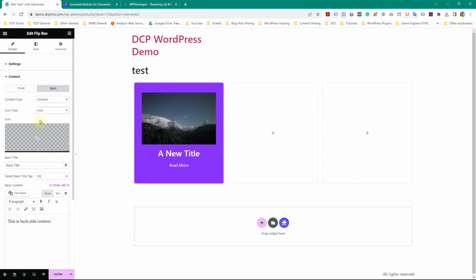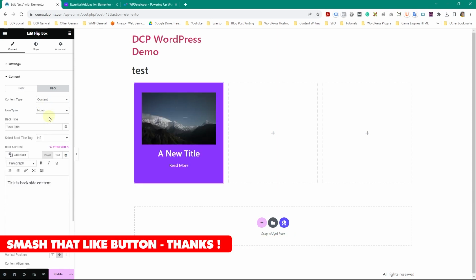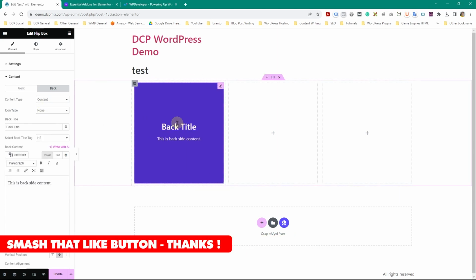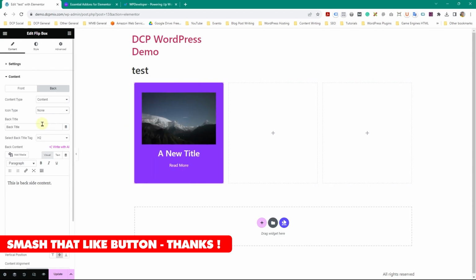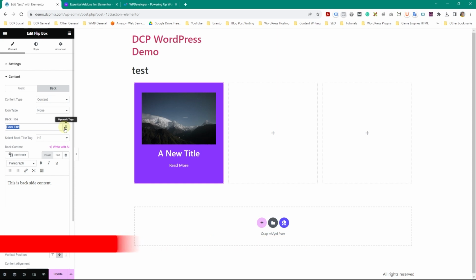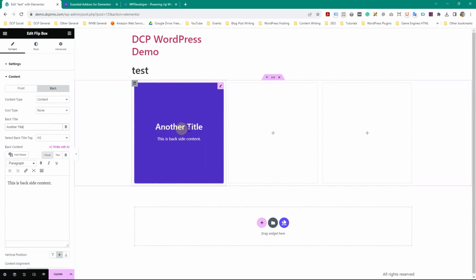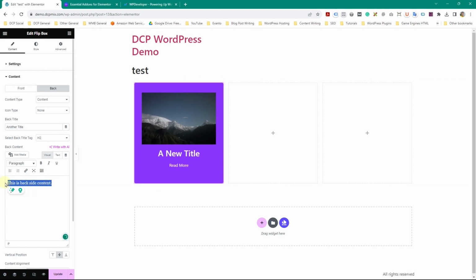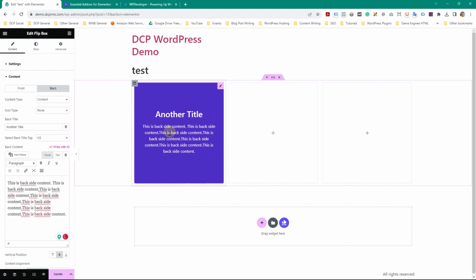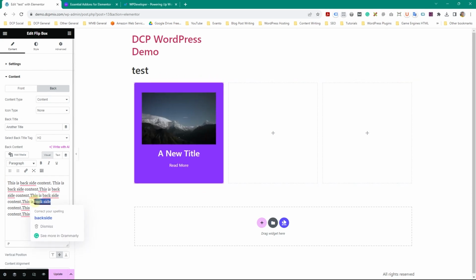We don't really need any of that, so we can say none. So when we flip over, you can see the back side. There'll be no image or anything like that. The back title, we can just write something else. So let's just do another title. So when we flip over, it will say another title, and you can take your content and start writing out some content in the back here. So you can have some content in here, then you can start linking that to other things.